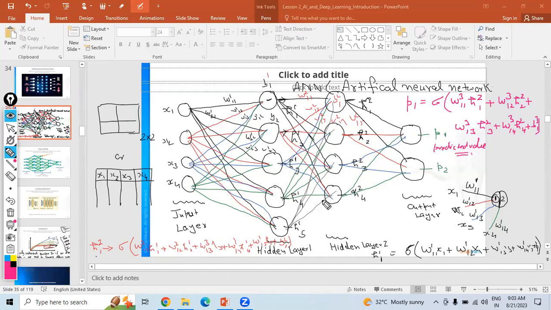So is this part clear to you? Please let me know. Similarly, we will have P2, and here the weights are W311, W312, W313, and so on. So these are the weights associated with the inputs.